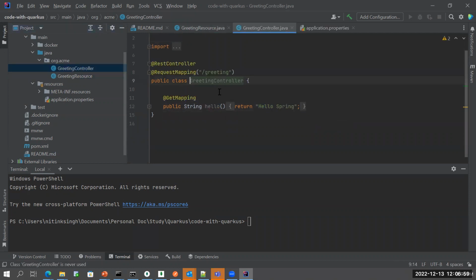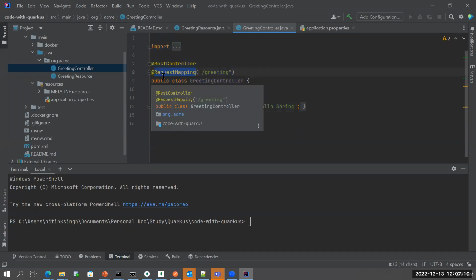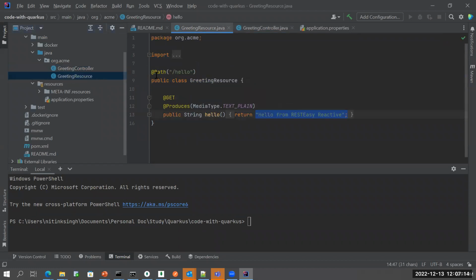The controller class is defined here. So we have a greeting controller. Controllers are part of a Spring application, where they are defined by @RequestMapping. In a REST application, it is defined by @Path. Both internally do the same thing. I mean, we access the URL, we get a response.